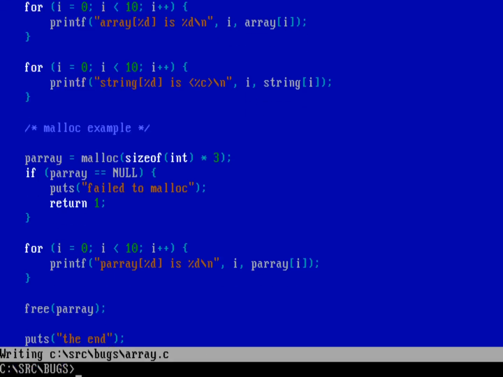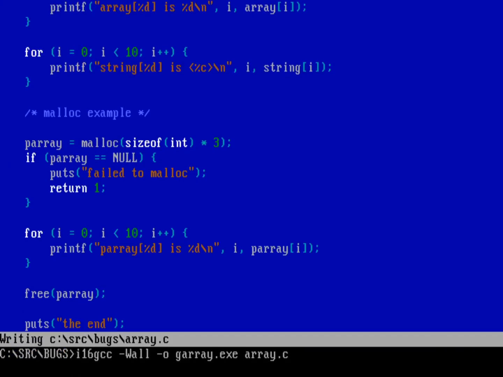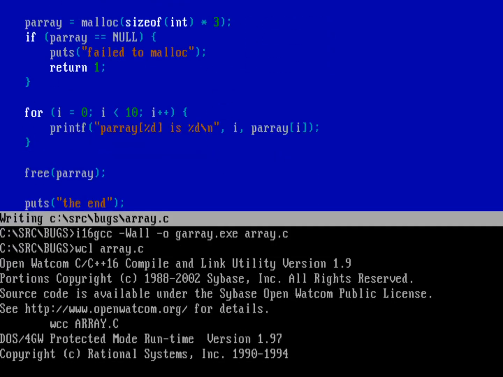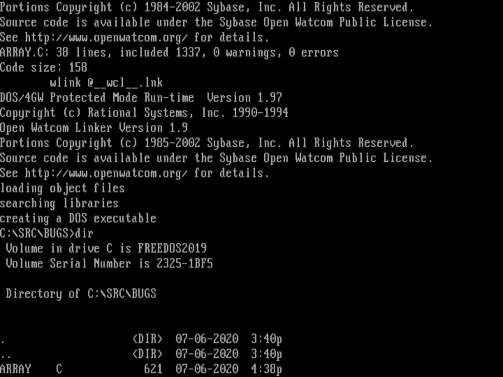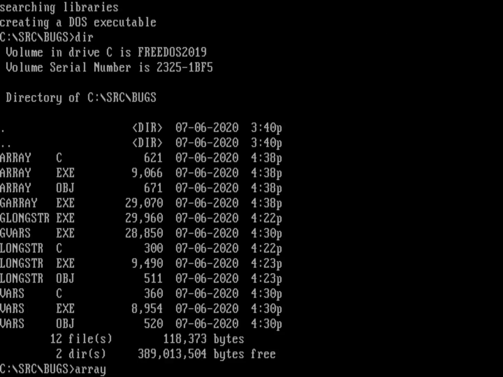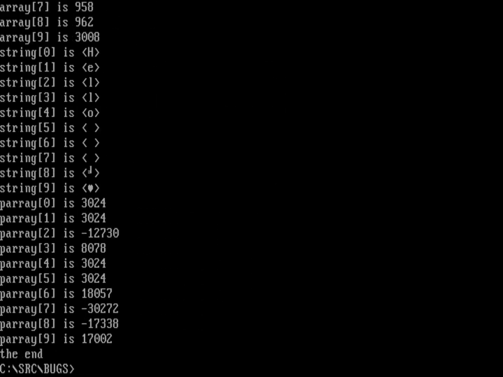Let's see if that actually still works. So we're going to compile using the i16 version of GCC. That was fine. And then compile with OpenWatcom. And that's also fine. So let's go ahead and run array. So again, I didn't initialize the array, so I'm getting garbage values in p array. But I'm also going outside the bounds of my array, so I'm getting a whole bunch of other garbage that's out on the system.